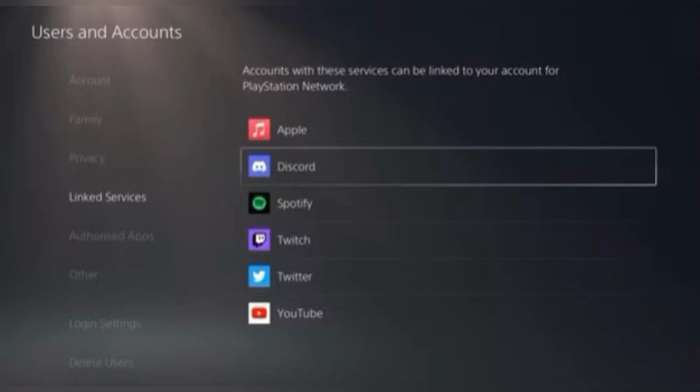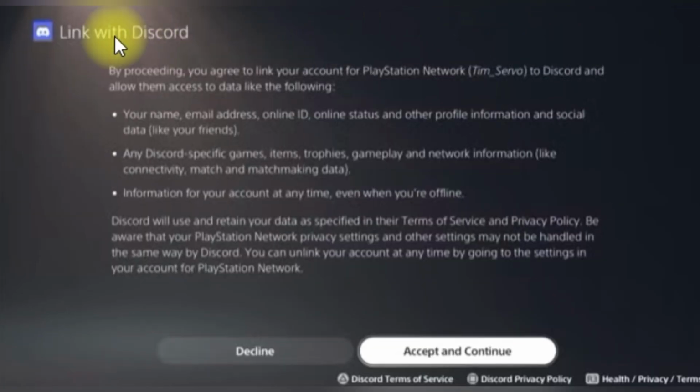Just select Discord. Choose link account and review the disclosure message. This explains what information will be shared between your PlayStation Network and Discord. Just hit accept and continue to proceed. You now need to link your PS5 to Discord, but you have three options.